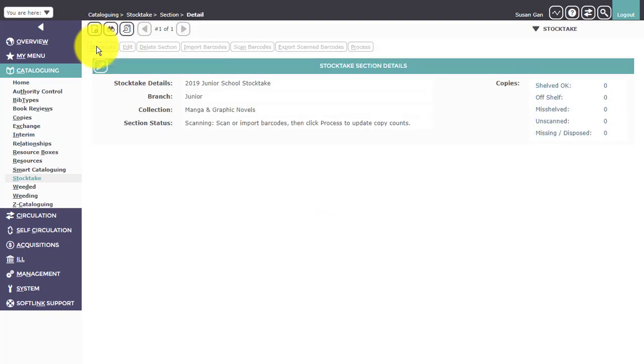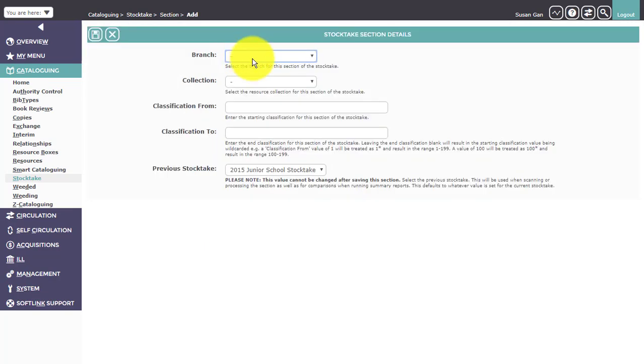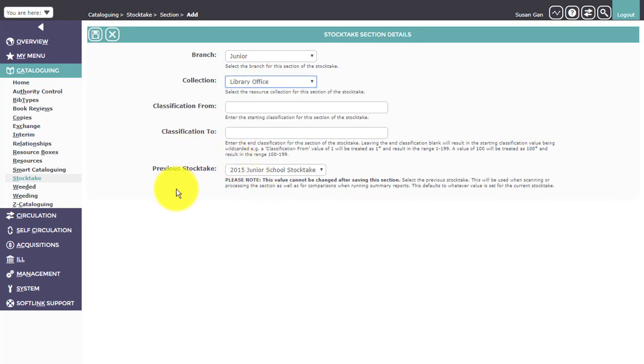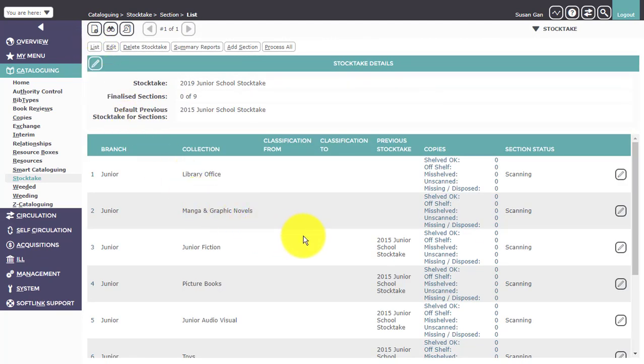Click the Stocktake button to return to the Stocktake Details page. I'll click Add Section again and add a section for Branch, Junior and Collection Library Office. I won't specify a classification range, and I will blank out the previous Stocktake again. I then click Save and click the Stocktake button to return to the Stocktake Details page again. We now have a Stocktake with 9 sections.